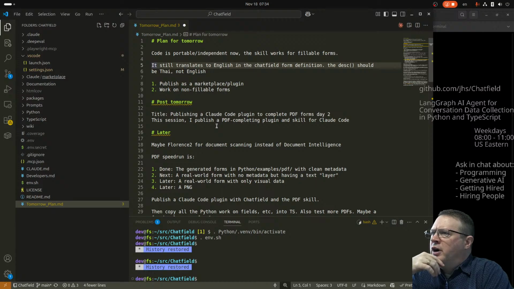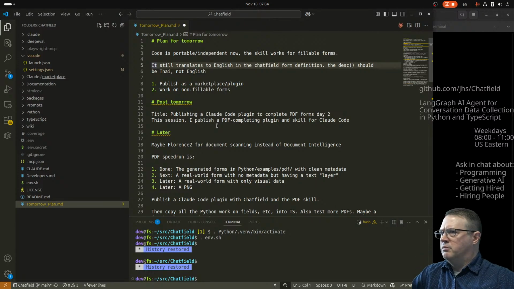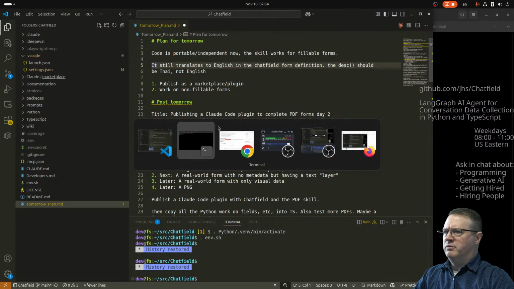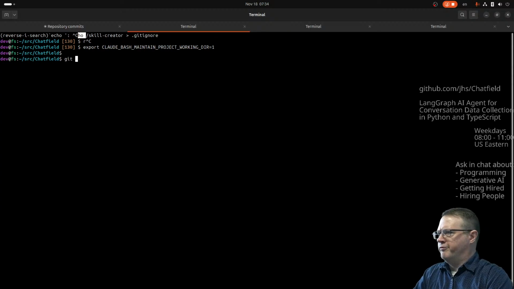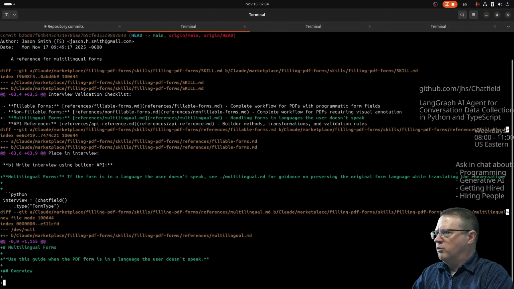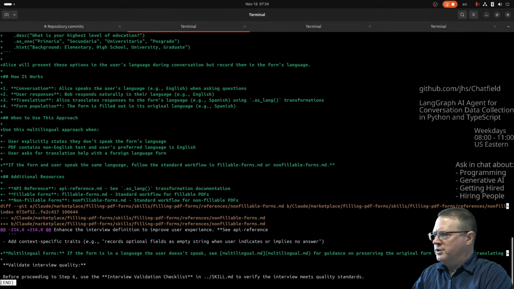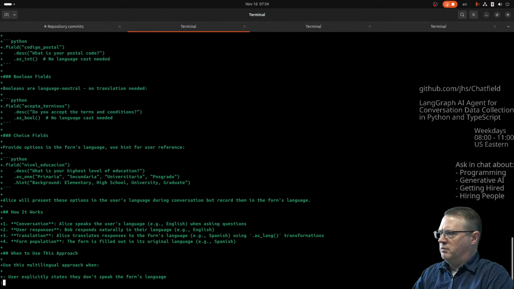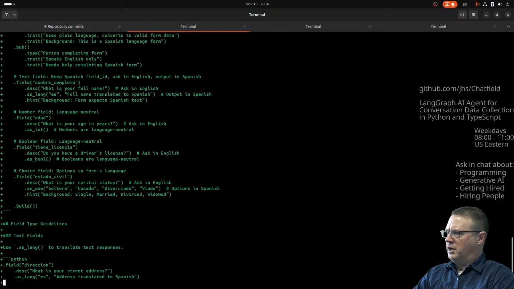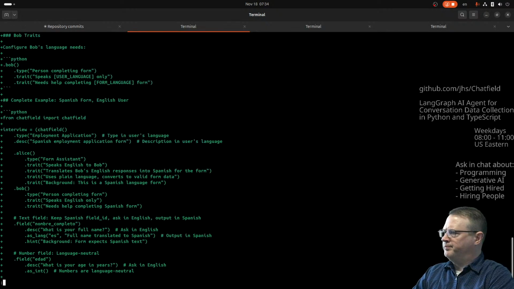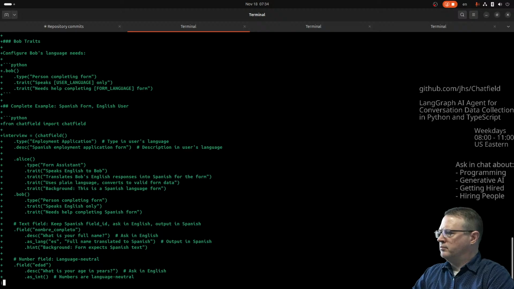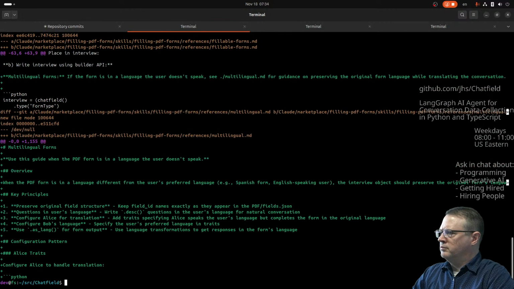Yeah, we took a ton of commits, and I hate this diff. Let's just go face my mess. A reference for multilingual forms. So this is a disaster. This is how many tokens? Tons, and it didn't work at all. It didn't work at all. Okay.